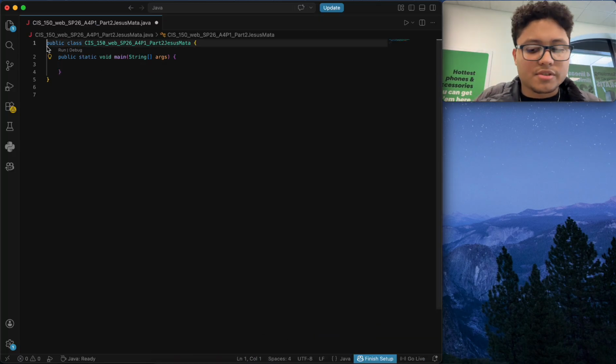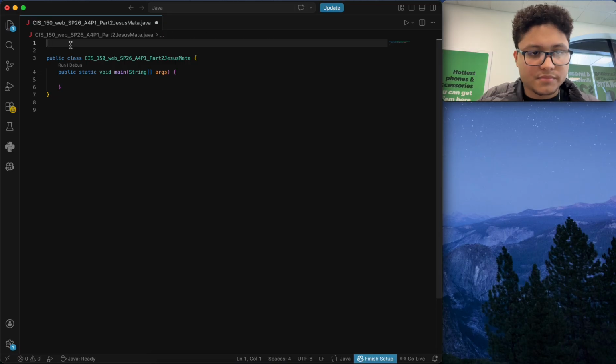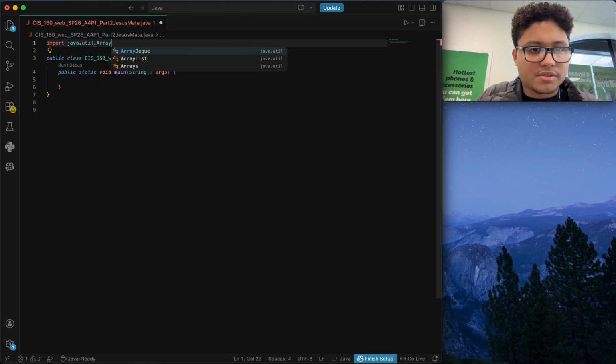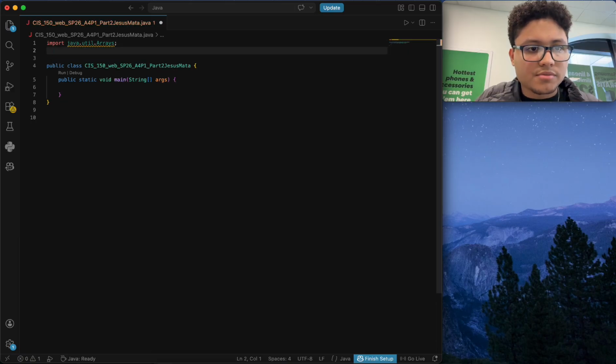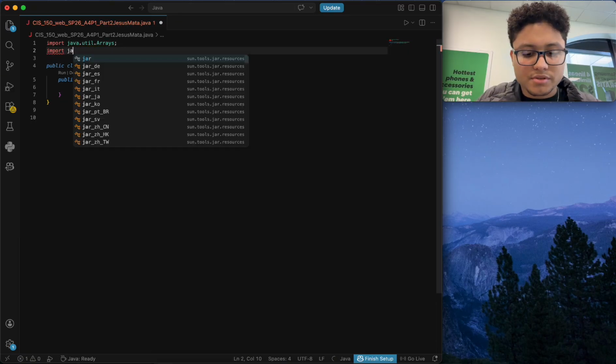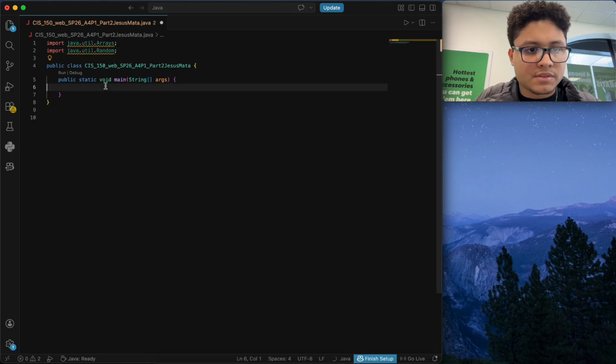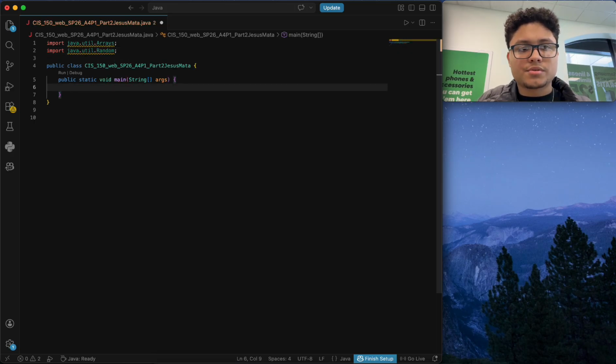So first I'm gonna start importing the tools that we're gonna need. So I'm gonna say import java.util.Arrays, which is the one that we're gonna need, and then we're gonna need import java.util.Random. Alright, so those are the two tools that we're gonna need.